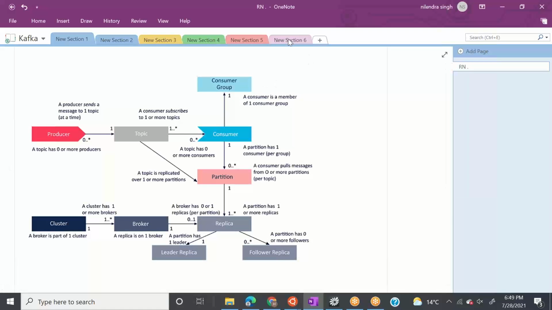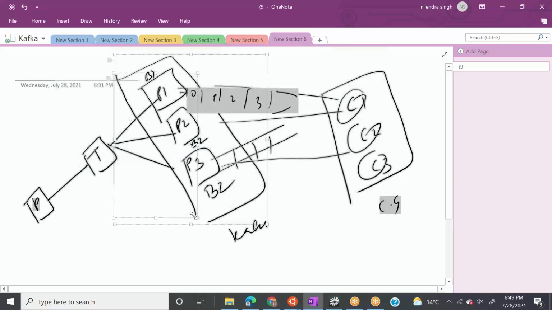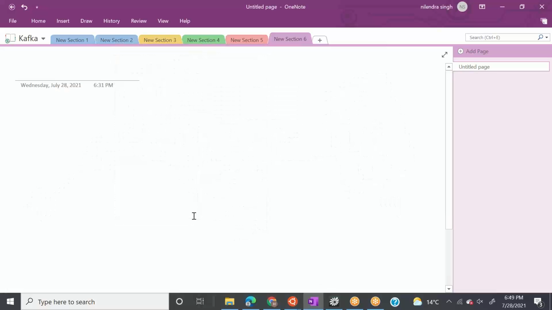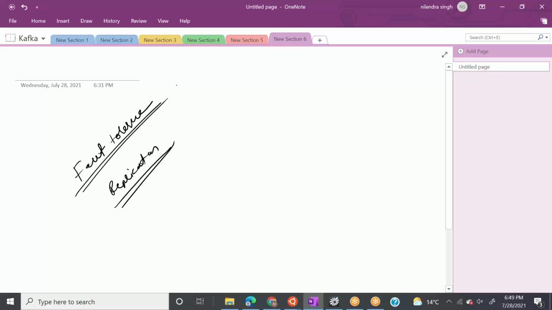Okay, so now let's talk about one more thing. Whenever we are talking about distributed computing or distributed storage, we talk about two things: fault tolerance and replication. In any distributed computing, we talk about this.